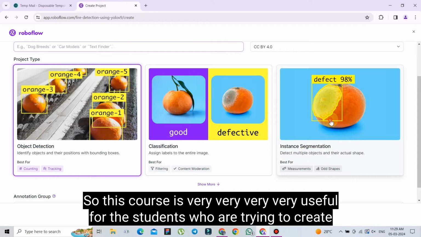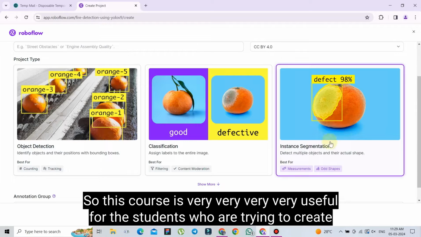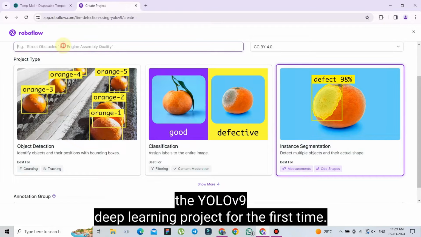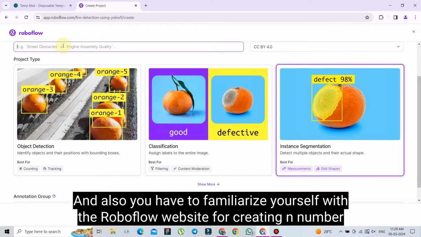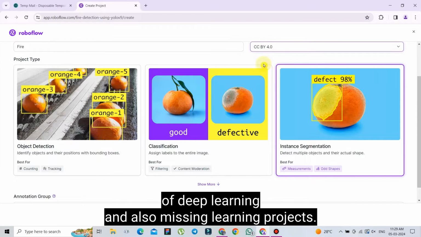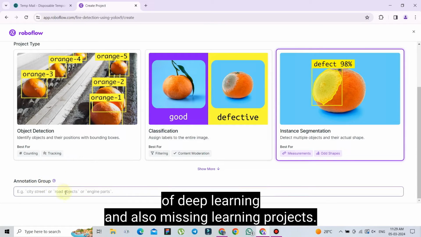This course is very useful for students who are trying to create a YOLO V9 deep learning project for the first time. And also you have to familiarize yourself with the RoboFlow website for creating n number of deep learning and also machine learning projects.